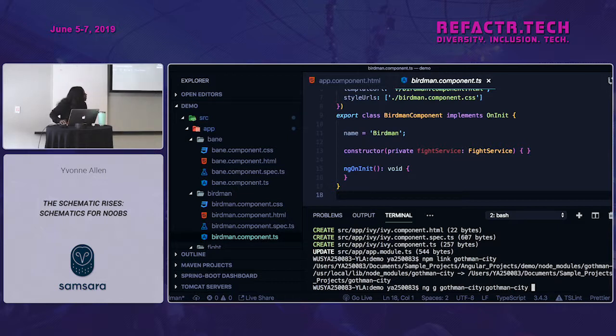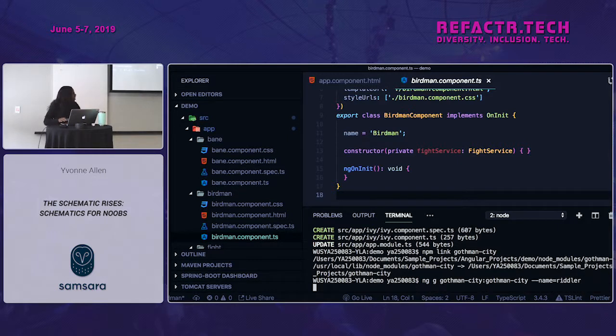Just like that. And then we're going to say --name equals, and we're going to do, I don't know, what's another villain character? Huh? Riddler. Is that how you spell that? I don't know. It's going to call it that. It's close enough.